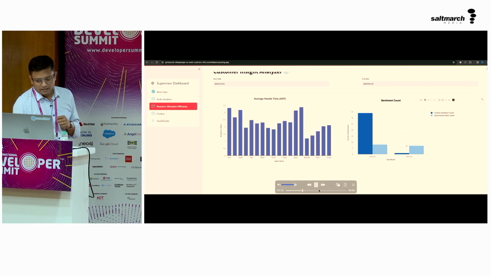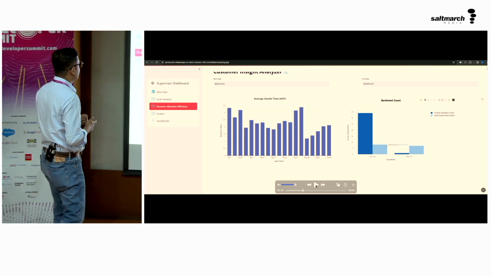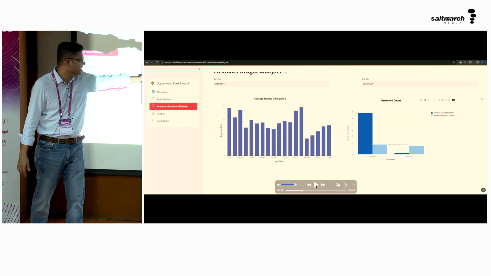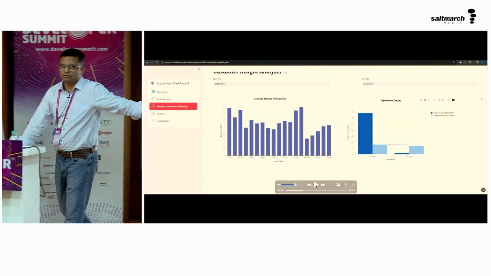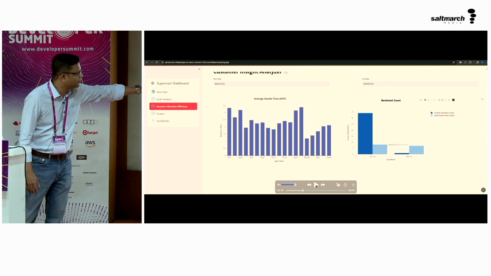This is something which is very, very interesting, because at this point of time you can understand the average handle time, that's what it talks about, and the sentiment count. So at the end of the day, you can find out how your sentiment was distributed throughout the day.